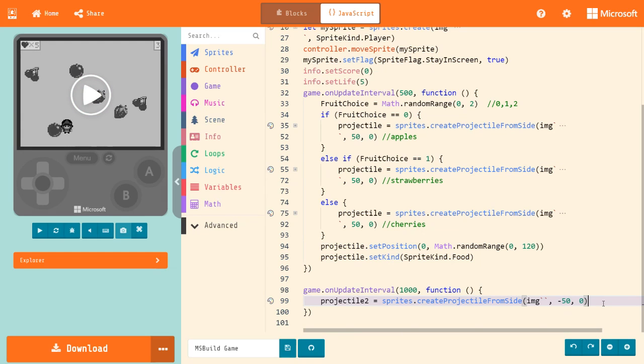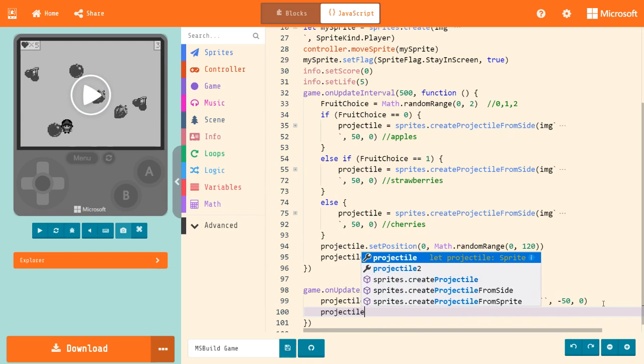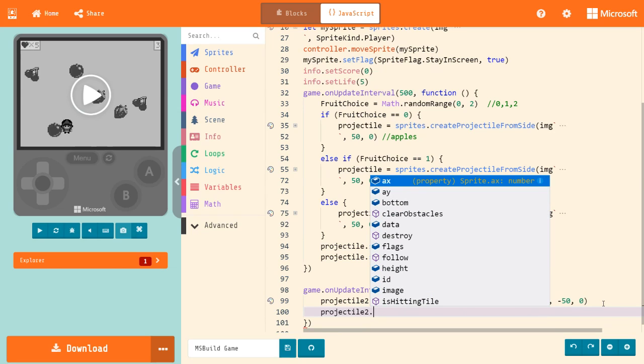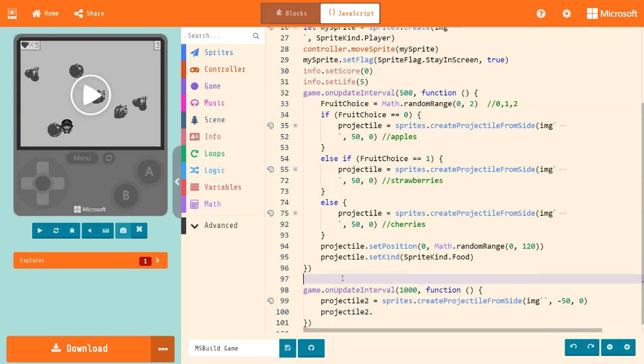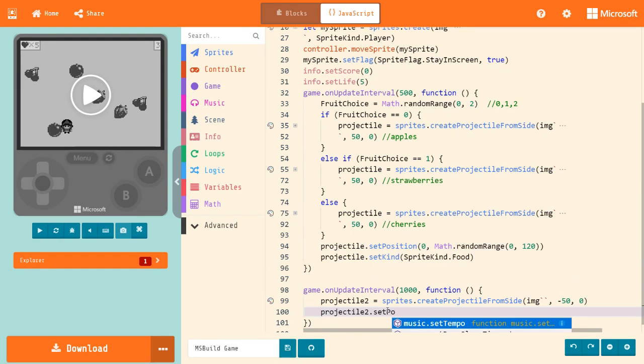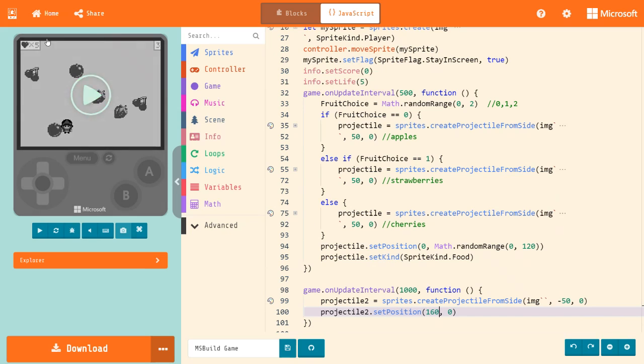After doing that, let's go to projectile 2 once again, and we want to call a method here, just like we did with the other projectiles. We want to set our position to this one as well. Let's write set position. For the value of x, I'm going to write 160, because this is 0 and this is 160 for x. So I'm writing 160. And for y, which is the vertical, I want it to spawn randomly here as well. Just like what we did here, we can copy and paste this block as well.